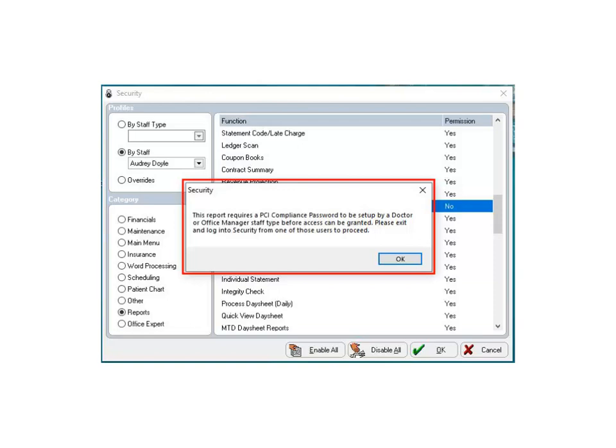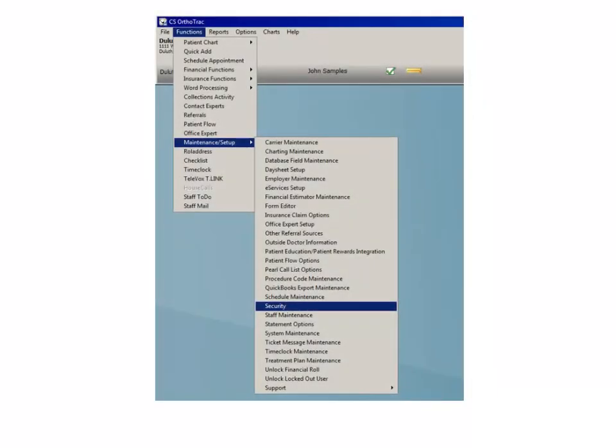Only an OrthoTrac staff member with a staff type designation of doctor or office manager can create a PCI compliance password. This staff member is the only person who can grant access to the auto payments report to other staff members. This password is not accessible by Carestream Dental support staff, so it is extremely important to safeguard the password you create.